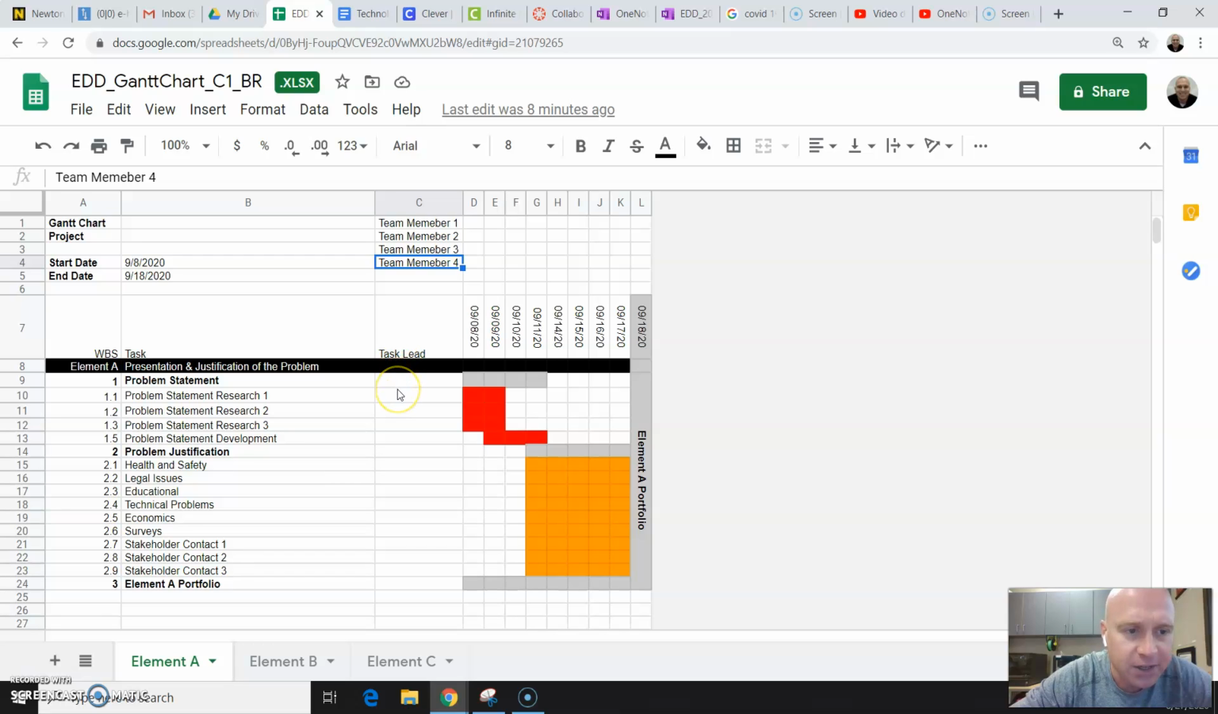Under the task lead column, you are going to type in, as a team, which team member is working on each task. For instance, problem statement research, all 3 team members will probably be working on that, and so each one of these lines would have each team member's name. Problem statement development might be something you do as a group, and so maybe you would type in the whole team for the task lead on that.